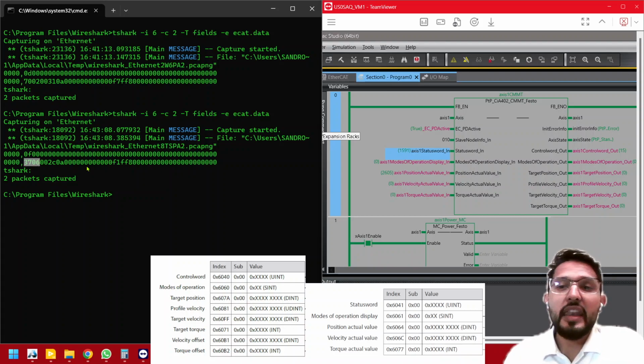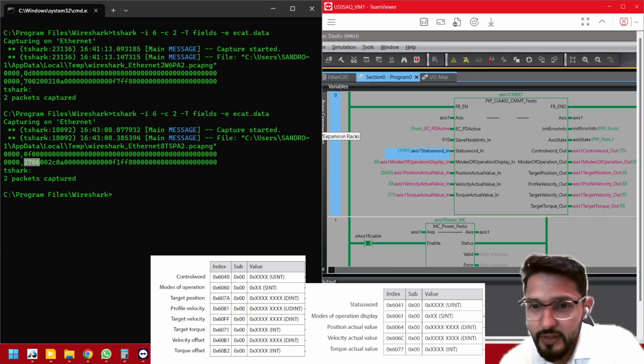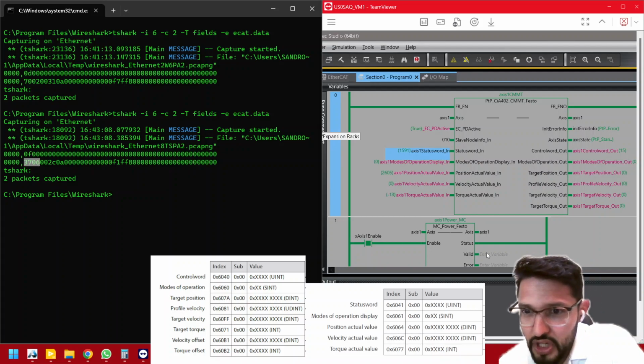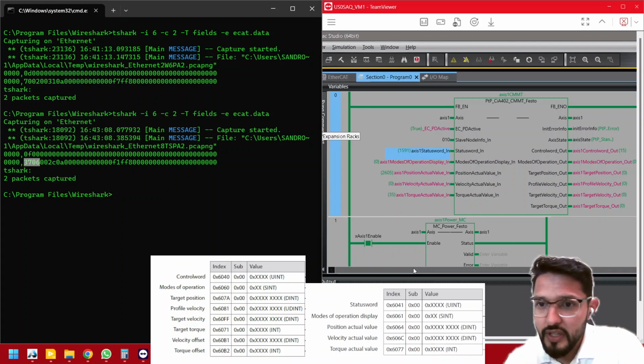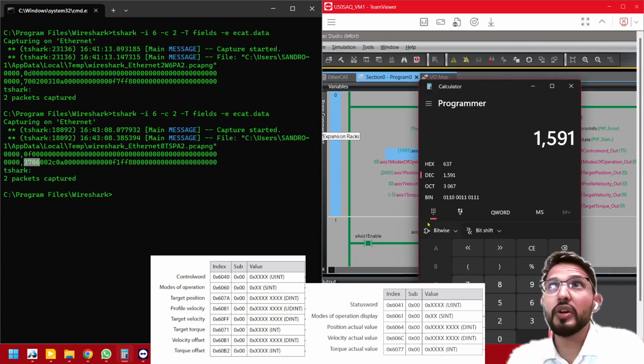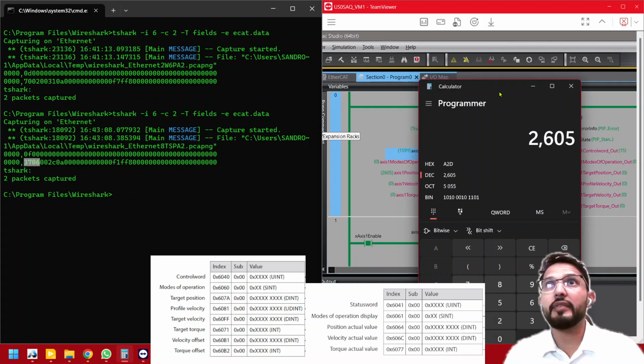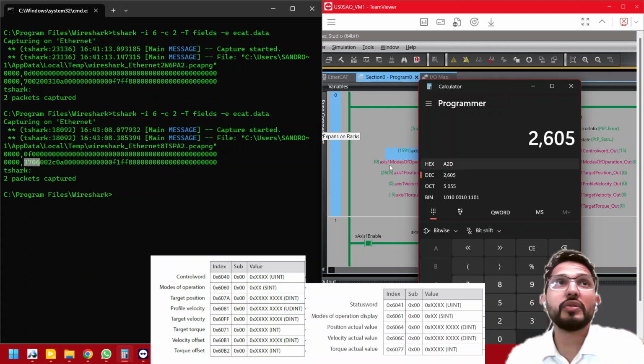1591, all right? Now, another interesting piece of data that we could see here is the position actual value, which you can see in the third position in the table on the right. It's status word, then modes of operation display, and then position actual value. What is my current position? It is 2605. So if I type that in, 2605 in hex is A2D.